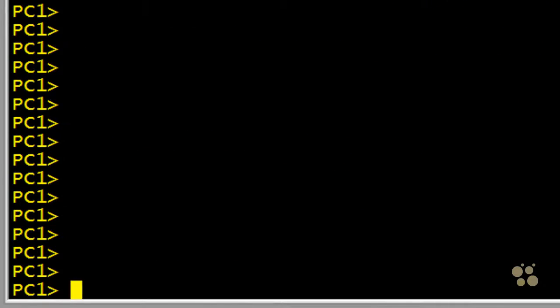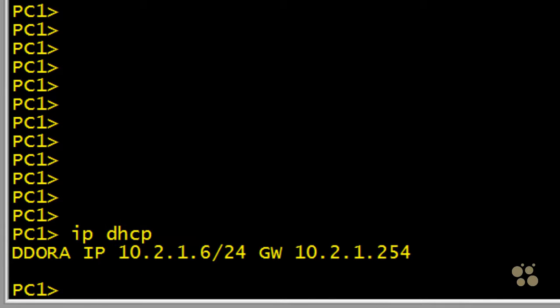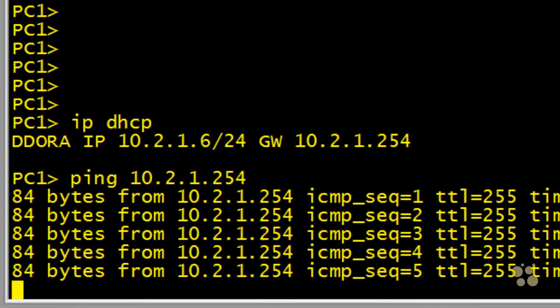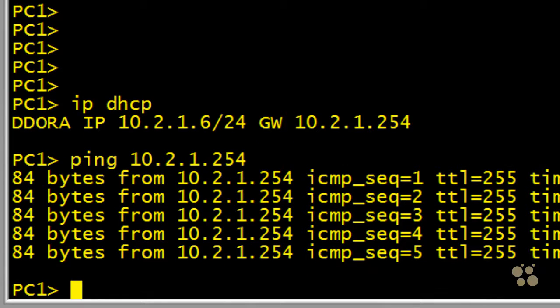Over on PC number 1, let's go ahead and give it an IP address with the command IP space DHCP using that syntax for the virtual PC simulator. And it's going through the discover, offer, request, and acknowledgement. And we've got an IP address of 10.2.1.6. And we've got a default gateway of 10.2.1.254, which is the HSRP IP address for group number 10 that's currently being supported by DSW1. And taking baby steps, we're going to ping 10.2.1.254 just to make sure that DSW1 is taking care of that IP address and responding on behalf of the HSRP group, which it is.